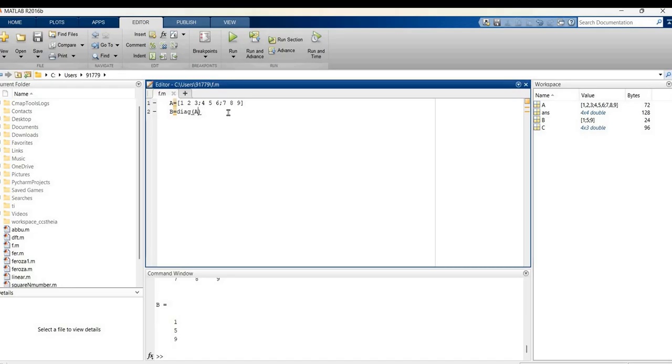Here A is there, no? Just write a single inverted comma here, and see what happens. Now we are getting it as a row. Whatever column vector was there has been transposed to a row vector. This is how you extract the main diagonal elements from the matrix. You can display it in the form of a column matrix or a row matrix.